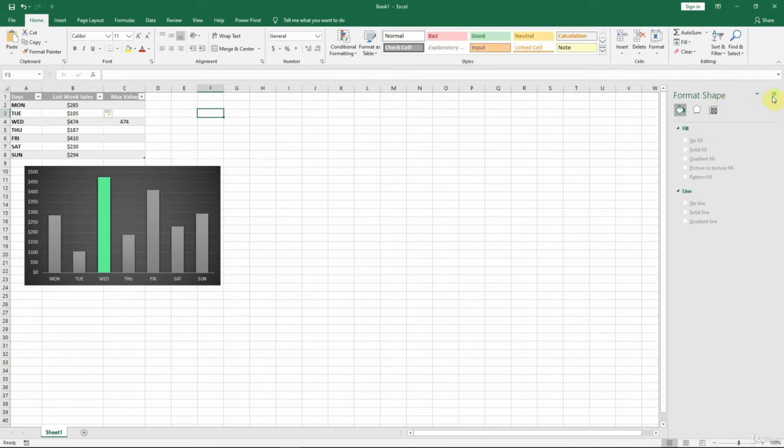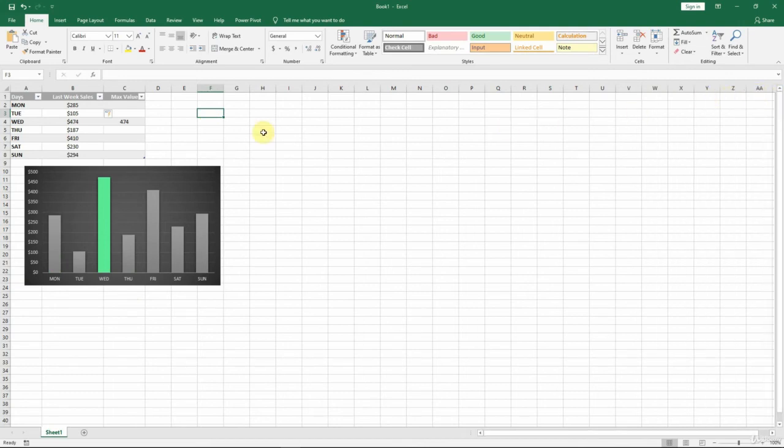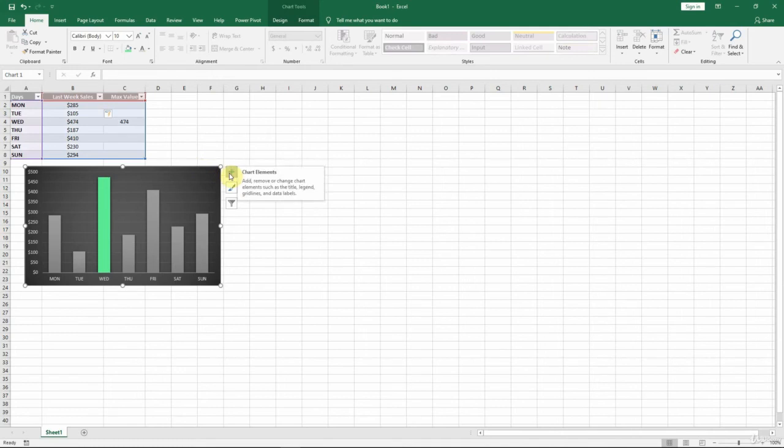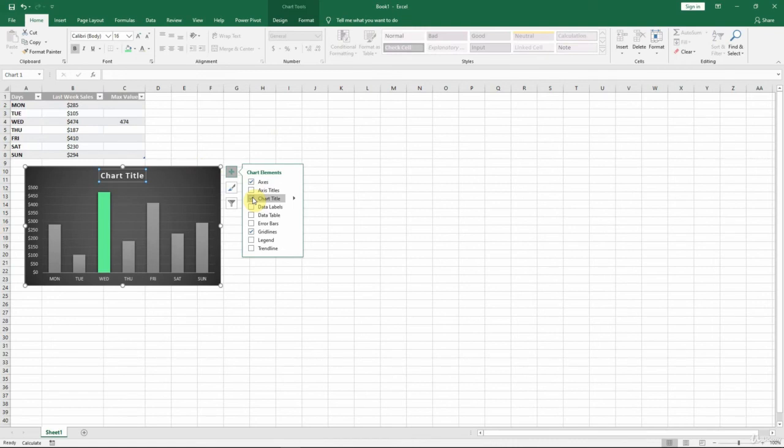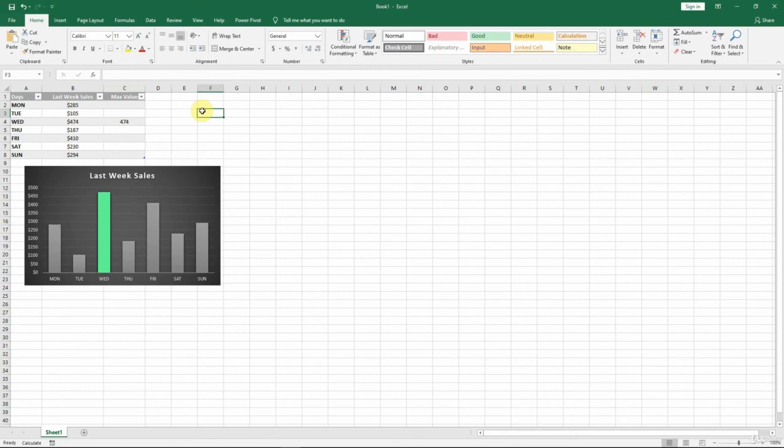Let me close this Format Shape panel. It seems that our chart title has been lost in the process. Let's click on the chart, click on this Chart Elements button and check Chart Title. Let's select this default text, go to the formula bar, enter an equal sign, and click on this header cell B1. Hit Enter. Good. Now our chart title has been linked to the column header.